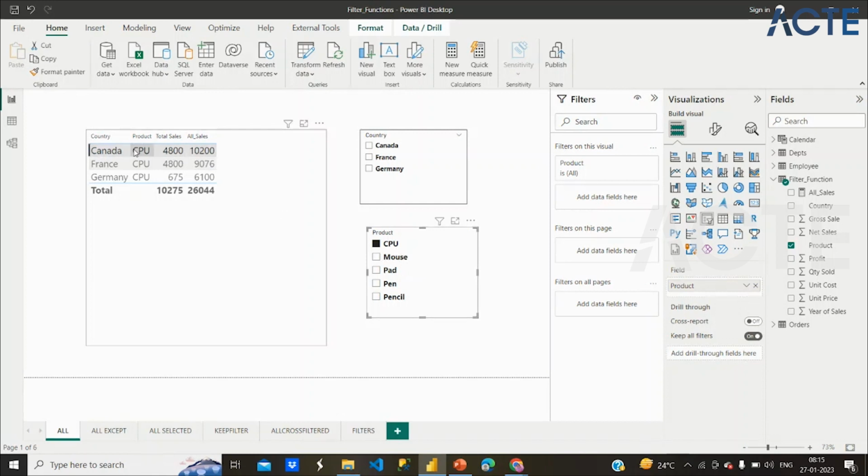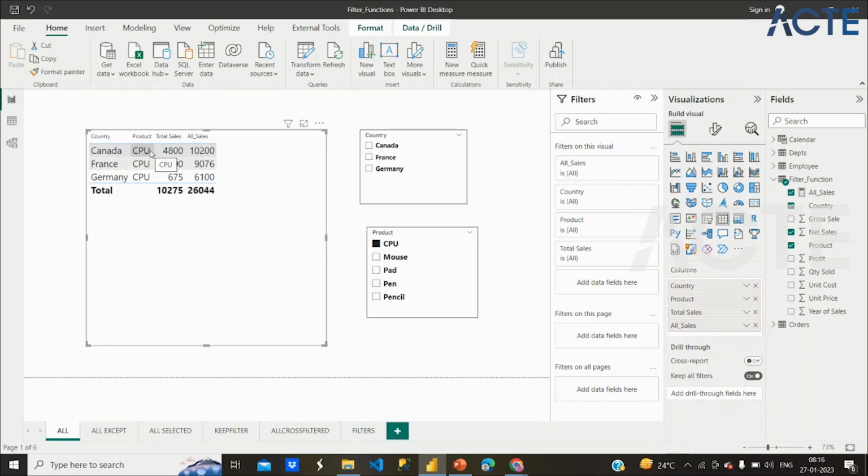So for the CPU, we are not removing the product filter, right? Because for CPU we have 4800 and 675. It should show these values. Instead of showing these values, it is showing the total of the countries. Yes. So here we are removing the filters from the product, and we are taking the filters from the country.